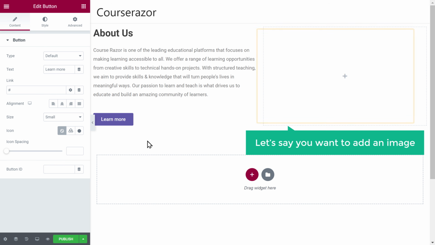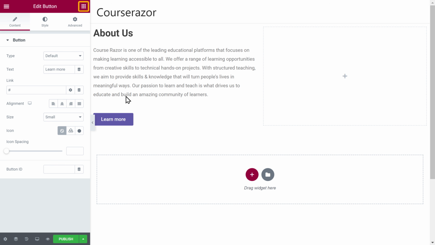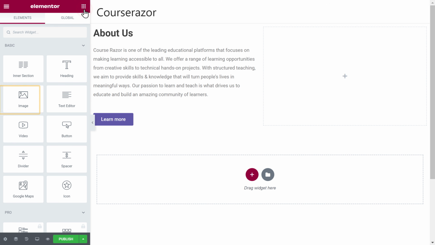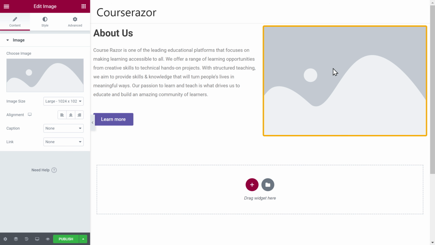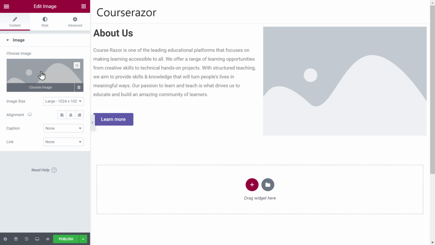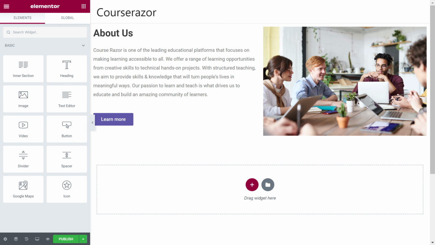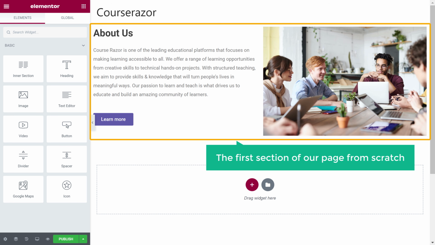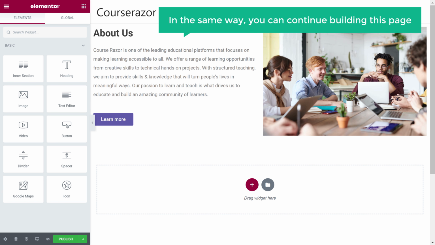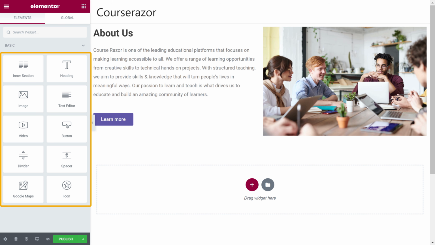Next, let's say you want to add an image here. Let's click here and then drag the image element and drop it here. And as you can see, a blank image has been added here. Now to change the image, just click here and then drag an image from your computer and drop it here. And the image will be added here. Okay, so now we've created the first section of our page from scratch. Now in the same way, you can continue building this page by dragging these elements and dropping them here.